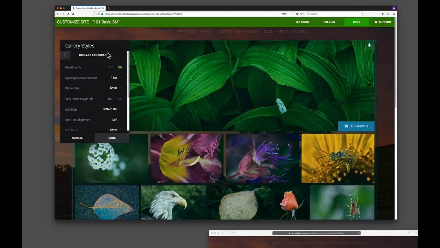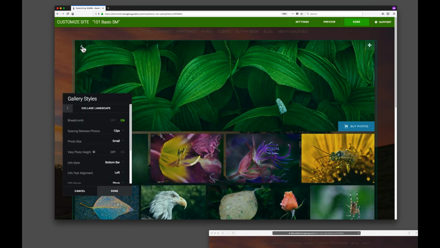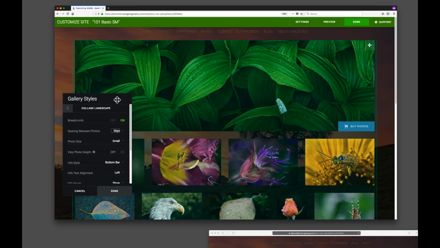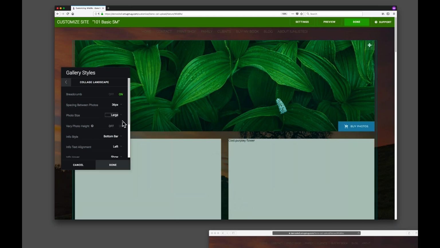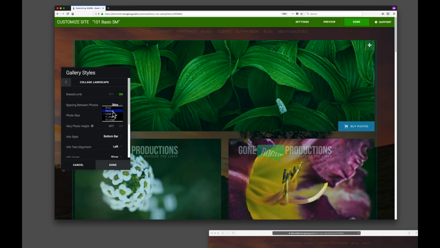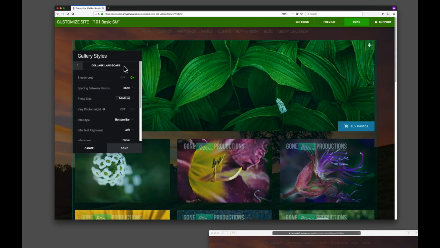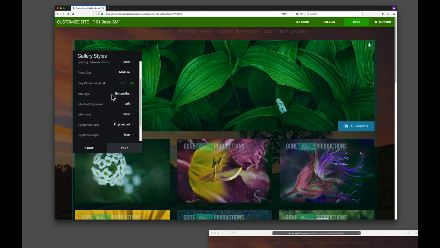So you can turn the breadcrumb on or off. This little option right here, if you want to turn that off, you can do it. Spacing between the photos, you can increase that and give it a little more room. So let's say 36 pixels, just to give it a little more negative space between them. Photo size, if you would like, you can make it so that they see larger thumbs right off the bat. So instead of small, you can take that up to medium or large. Let's go to large. Nope, large is too big. I'm zoomed in, but let's go to medium. That'll probably look a little bit better. Varying the photo height, if you like, let's do that. That'll change it up a little bit.